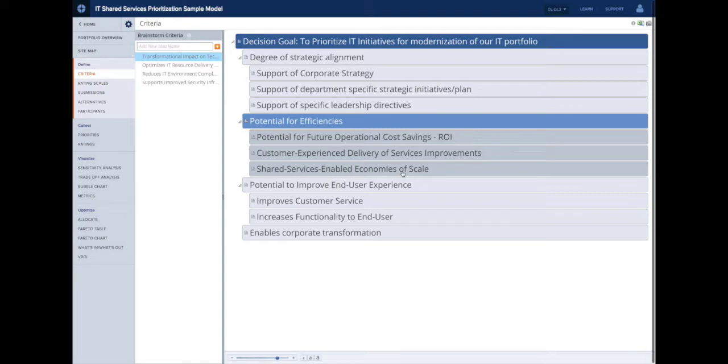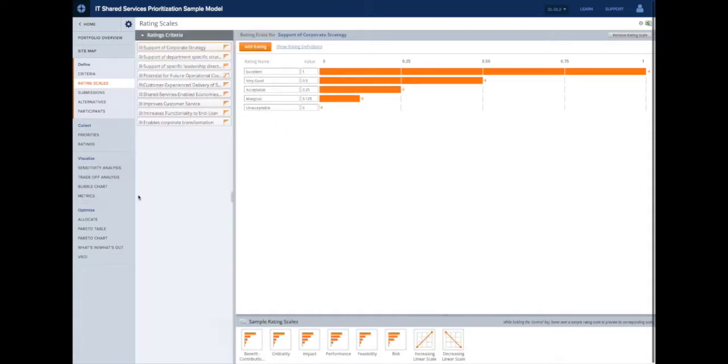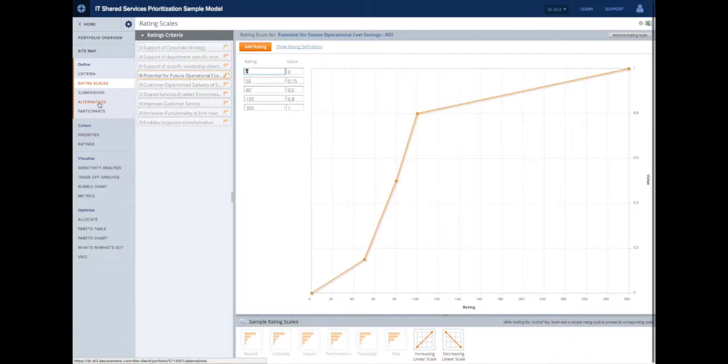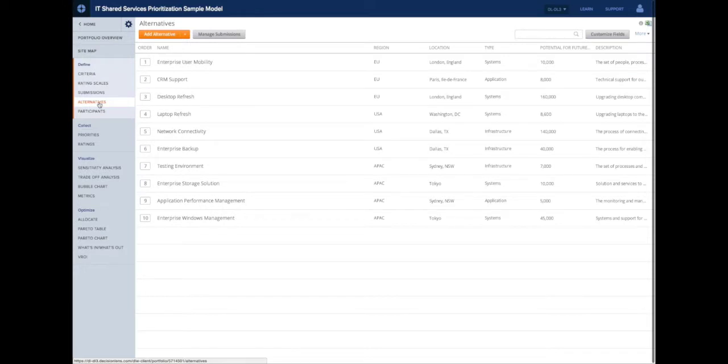Next, we establish our rating scales. We need to establish rating scales in order to measure the performance of our alternatives against the criterion. Rating scales can accommodate both qualitative and quantitative data. Alternatives is the name we use in Decision Lens for the projects or options that you are trying to prioritize in your decision model. In this sample, our alternatives are different IT projects.